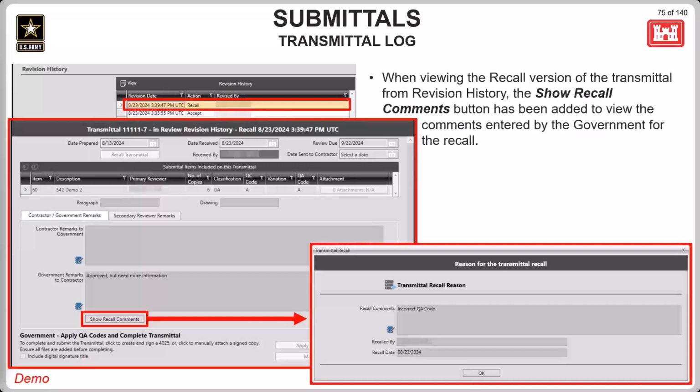When a recall is performed, that's going to be recorded as a recall revision in the revision history of the transmittal. If you select to view this recall version of the transmittal from the revision history, the version of the transmittal just as it was before the recall is going to be presented. In this view, the Show Recall Comments button will be available, and this will bring up the reason that was entered for the transmittal recall.